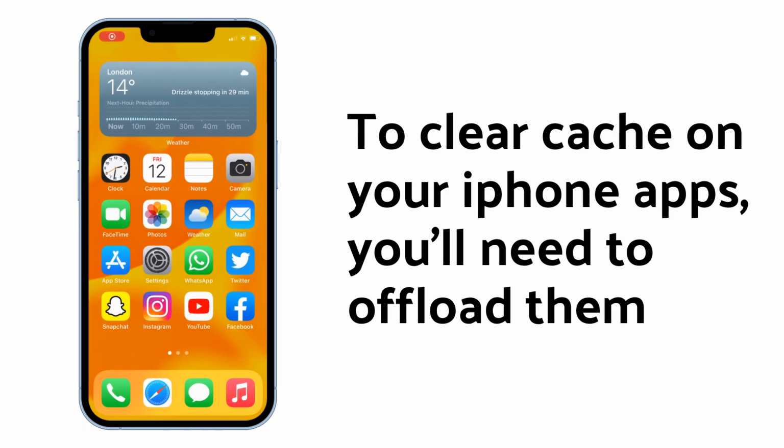To clear cache on your iPhone apps, you'll need to offload them. Offloading an app will free up storage space the app uses while still keeping its documents and data. If and when you reinstall the app, your data will be there.